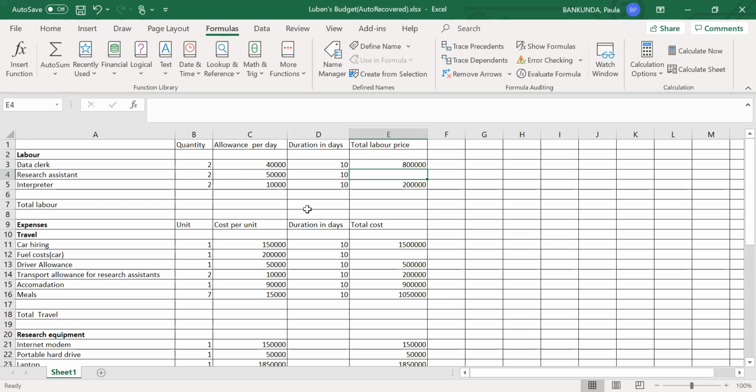You do the same here. Don't forget that every formula in Excel begins with an equal sign. Equal sign, brackets, you highlight the first, put the star, highlight the second cell, put the star, highlight the third, close the brackets, press enter and press anywhere.